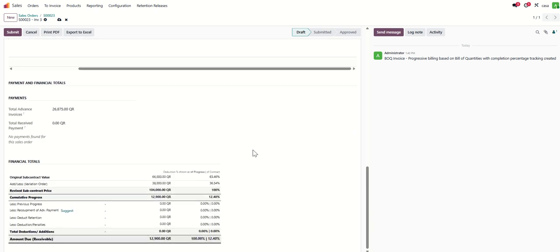If we go down, we will see that here we have whatever we made as advance payment, how much total we made. This one, how much payment we received, it will record. And then we have here the financial review for the contract. So our original contract was 66,000, and we have a variation of 38. It will give me a revised total. Now it's 104, including the variation. So this is our baseline. This is 100%. Here is our cumulative progress.